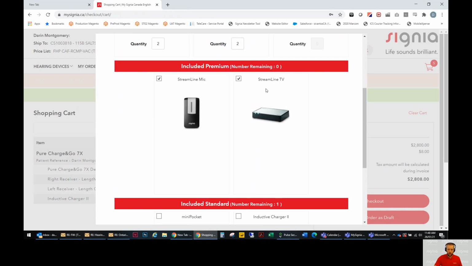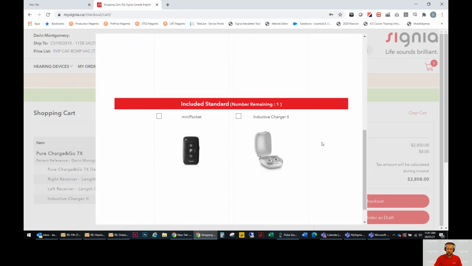And I'm also going to select a Streamline TV. Just to keep in mind, the counter has a 1 here and a 2 here. So I can go ahead and click on the Streamline TV, and it looks like the standard accessories went down to one.